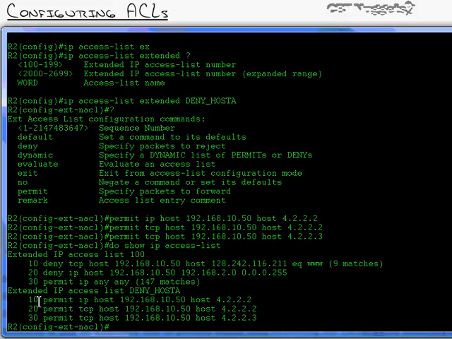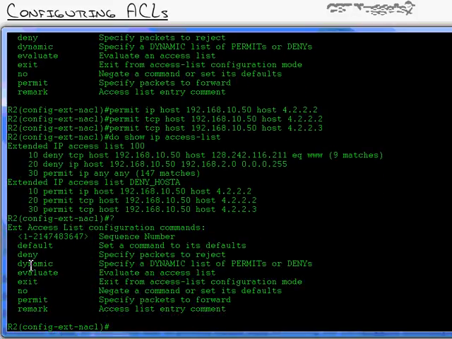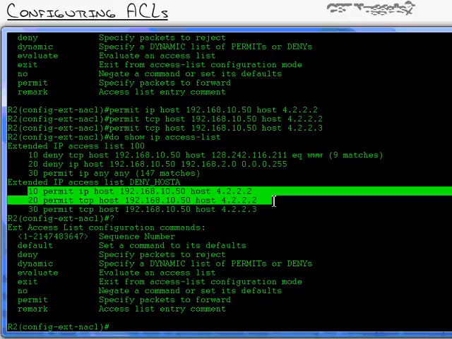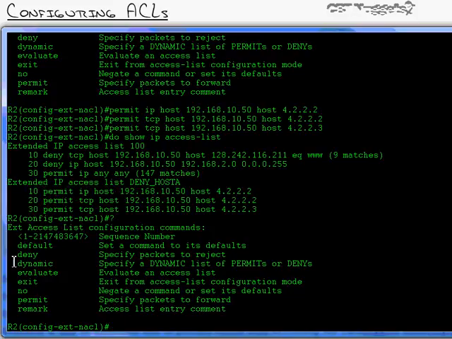So what we can do with these sequence numbers is I can make modifications. You notice, let me hit the question mark. From named access list mode, it shows I can type in permit, deny, or even type in a sequence number. So maybe I wanted to squeeze something in. As you add, it just keeps adding to the bottom of this access list. But I wanted to squeeze something in between these two. So I could type in, before my permit command, sequence number 15. Permit, and then same thing. We'll say TCP from the host 192.168.10.50 to host 4.2.2.4.